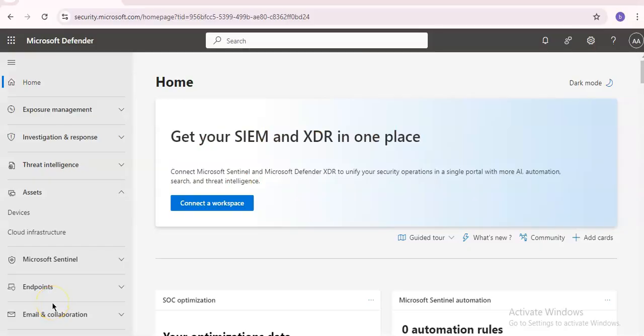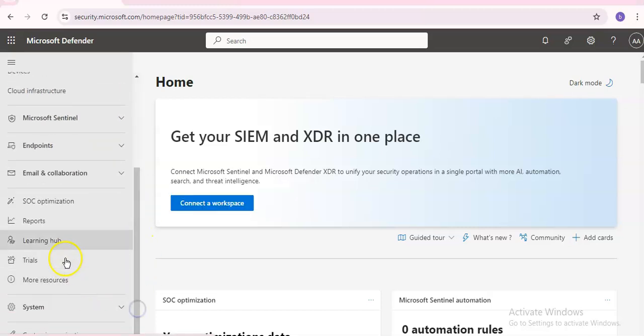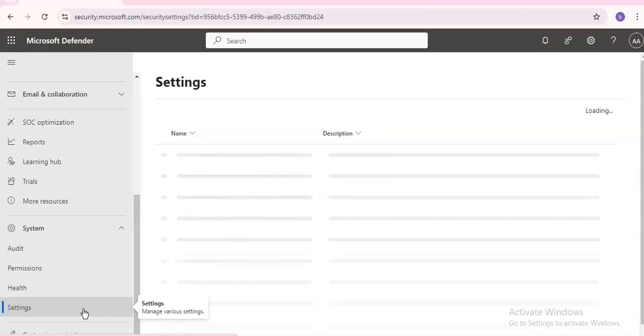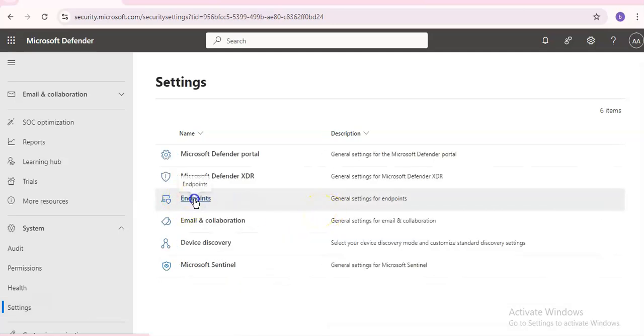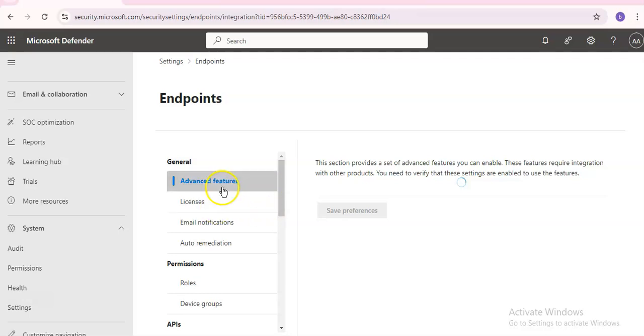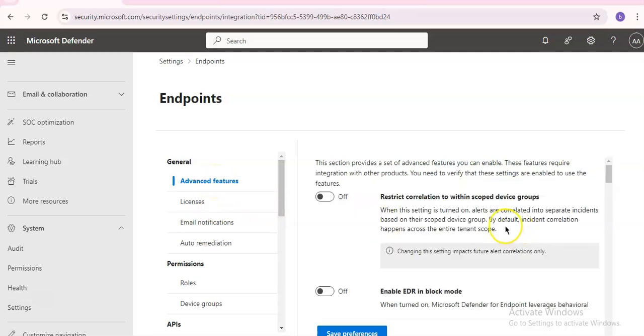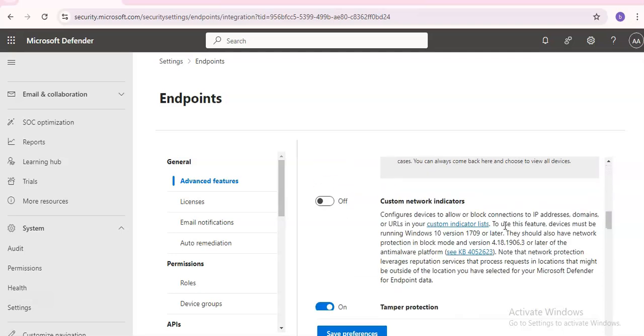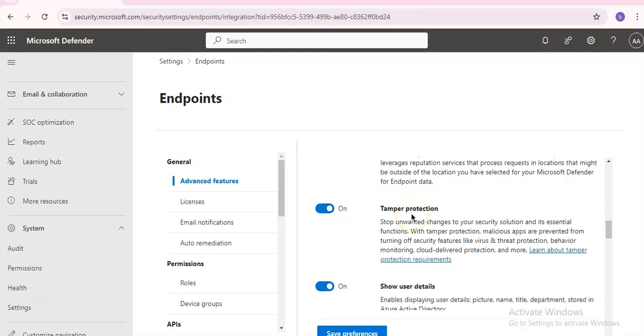When you're logged on to security.microsoft.com, you have to go to settings, here under system. Under settings, you will go to endpoints, go to general, click on advanced features, and you will see an option which says tamper protection. It is on. It says stop unwanted changes to your security solution and its essential functions.